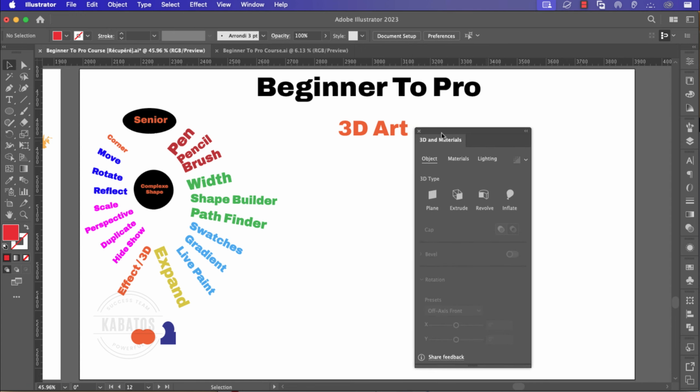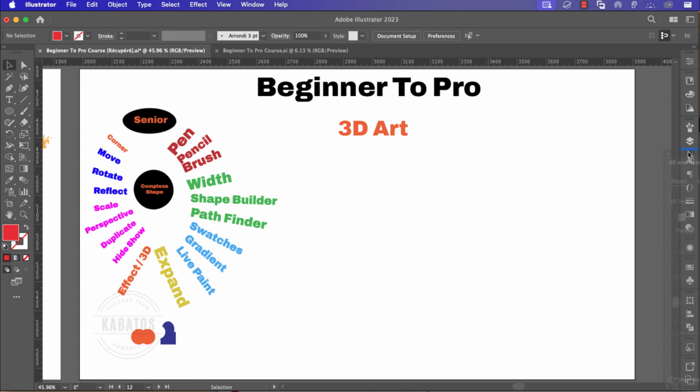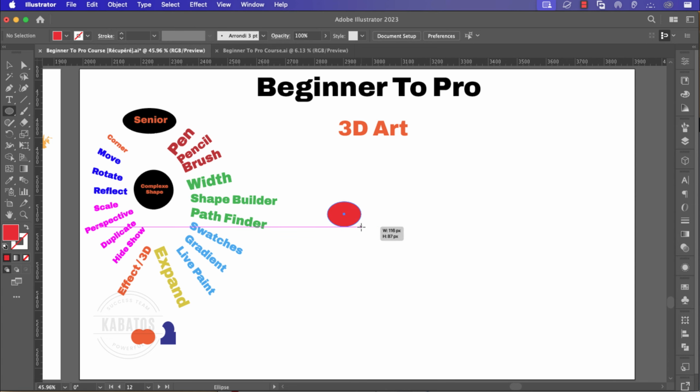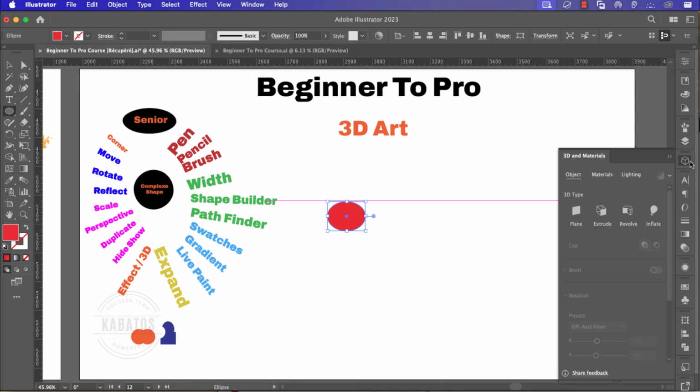You can take it, go there and grab it here. You have your 3D window here. The basic of 3D is, first you create a shape, second you add a 3D type. You can add plane, extrude, revolve and flat.